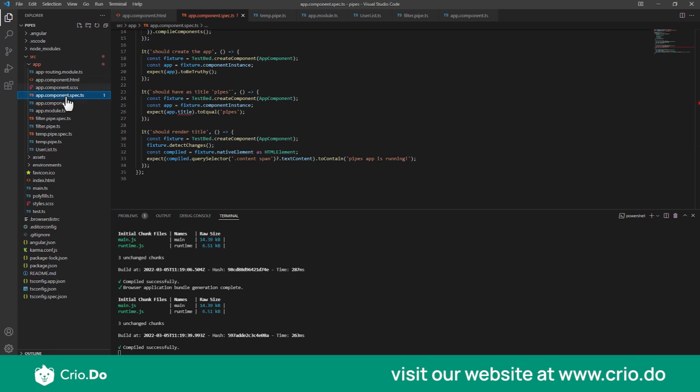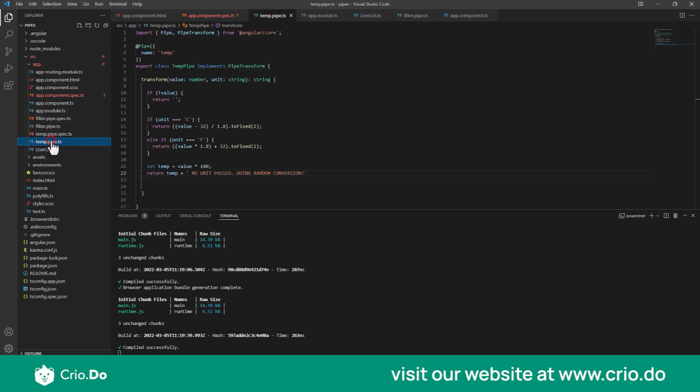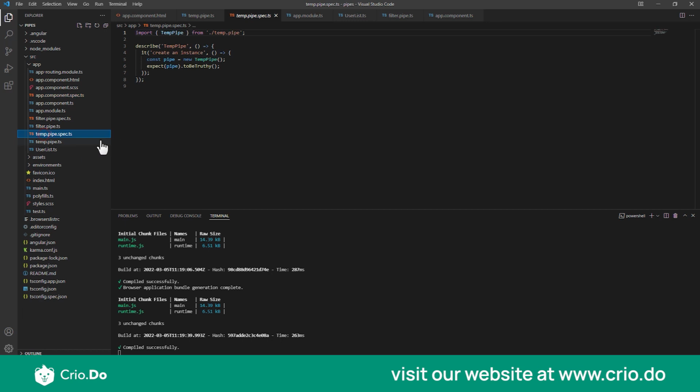So say for example, we wrote this pipe which is converting Celsius to Fahrenheit, and in the future we want to always ensure that this logic works. So what we can do is, in this spec.ts, we can write the logic where we pass it a sample number and we expect whether the converted value is matching that number or not. Okay. Don't worry about unit testing.